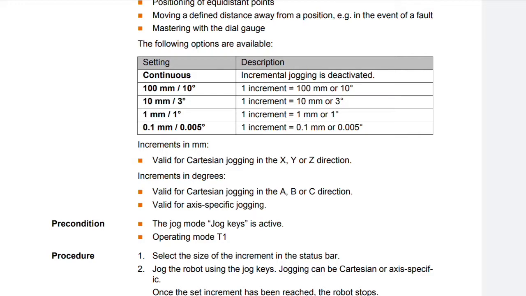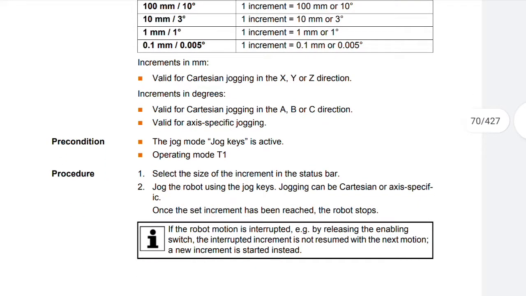0.1 mm or 0.005 degrees: one increment is equal to 0.1 mm or 0.005 degrees. Increments in mm are valid for Cartesian jogging in the XYZ direction. Increments in degrees are valid for Cartesian jogging in the ABC direction, and valid for axis specific jogging.